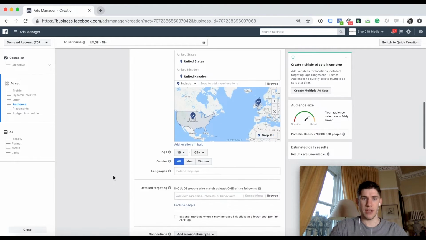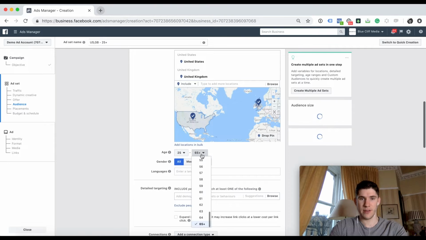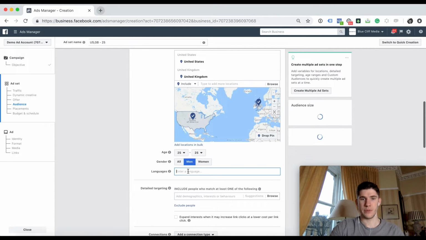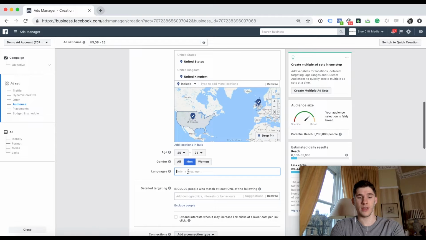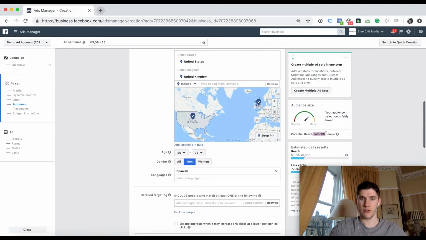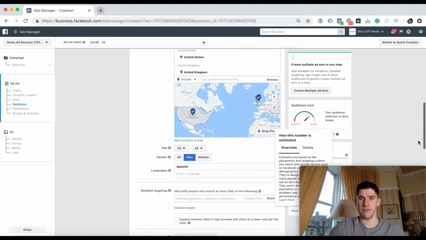And then we can do the very basic demographic things like age. So for example, let's say we want to target people that are aged 25, only 25, just for demonstration's sake. And we want to target 25-year-old guys. And we want to target 25-year-old guys that speak Spanish. Let's see how many we get. 740,000 people.